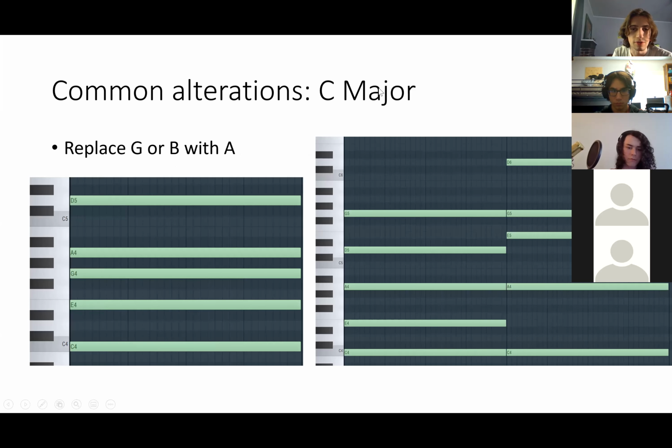So, some common alterations for C major. You can replace the G or the B with A. Replacing B will change the chord quality as well. You'll change from a major seventh to a major sixth, which happens to be the same thing as an A minor chord, but just with C in the root.